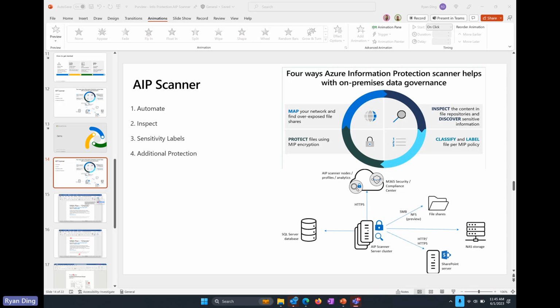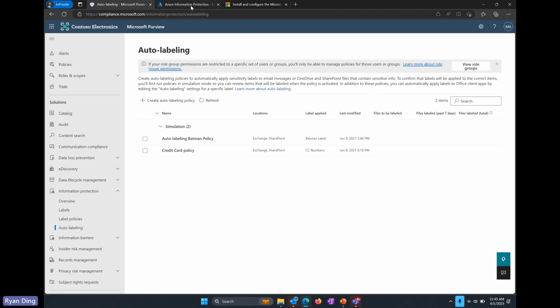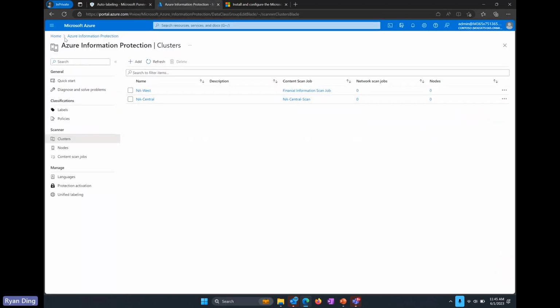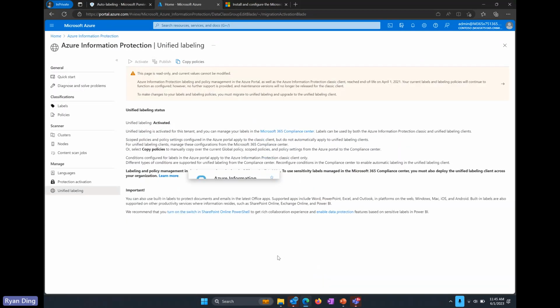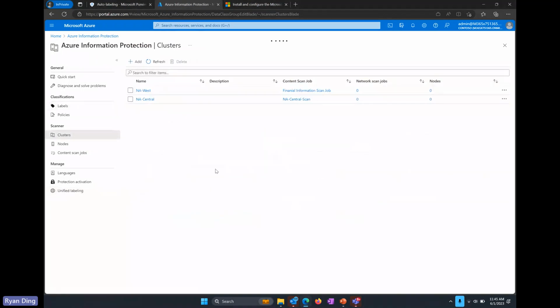So I'm going to go ahead and go to my Azure portal. I'm just going to go to portal.azure.com. I am going to go to my Azure Information Protection Service and just go to clusters.